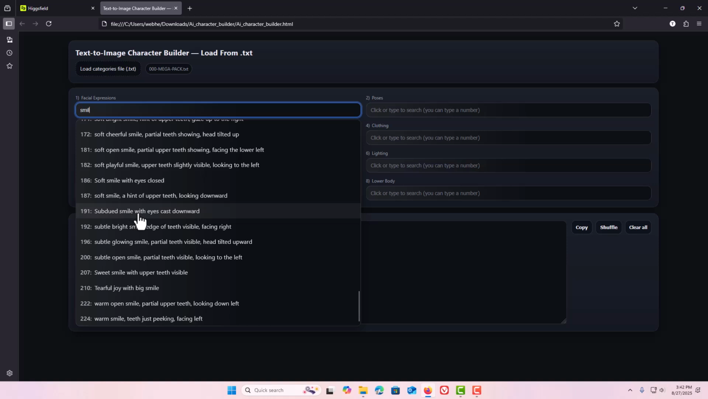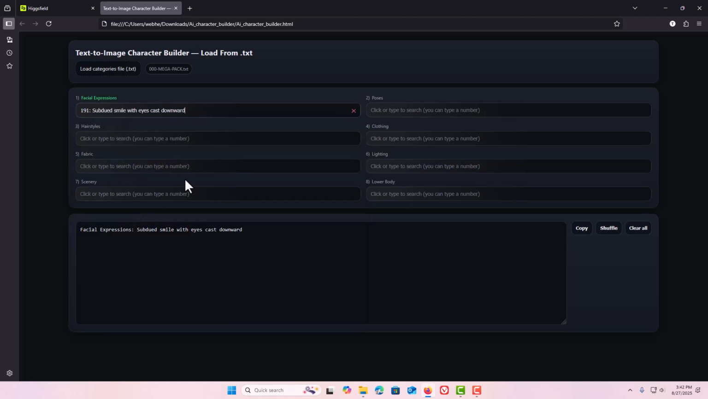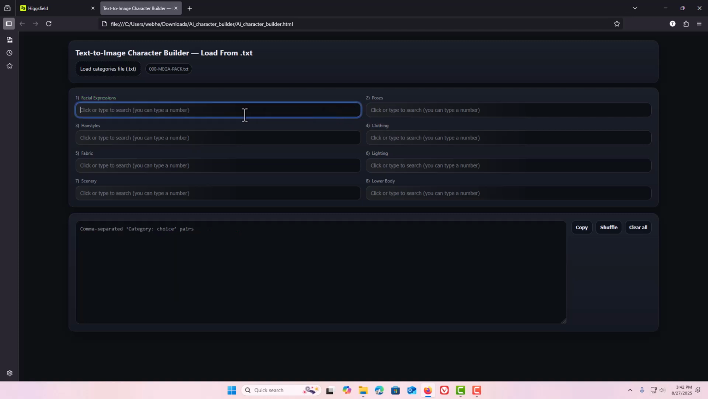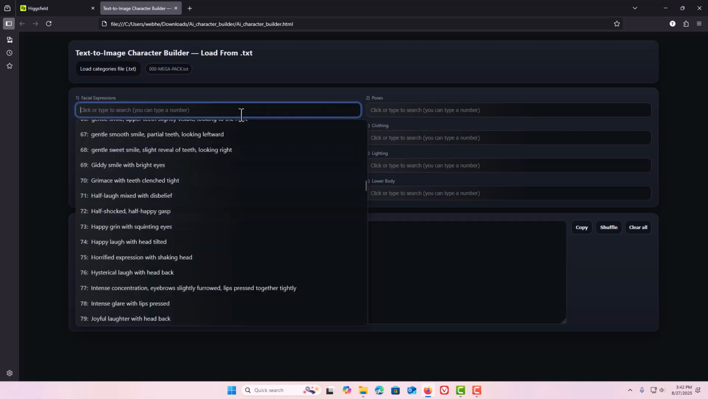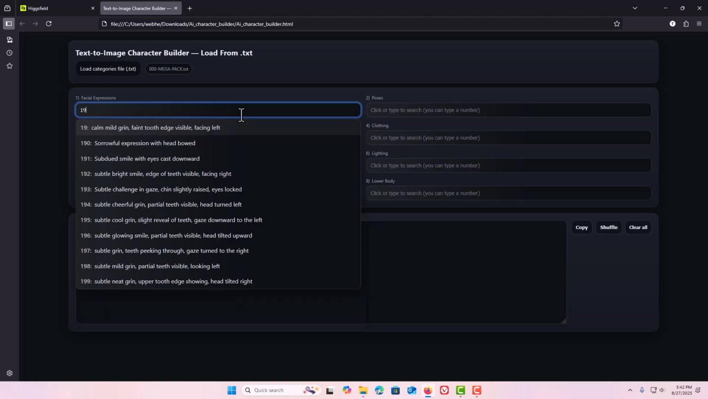So you can select here, and you can see it's indicated with a number. You can search by number too. And then there's the red X to remove it. So we'll select here, remove it. And then, like I said, you can narrow down the searches.